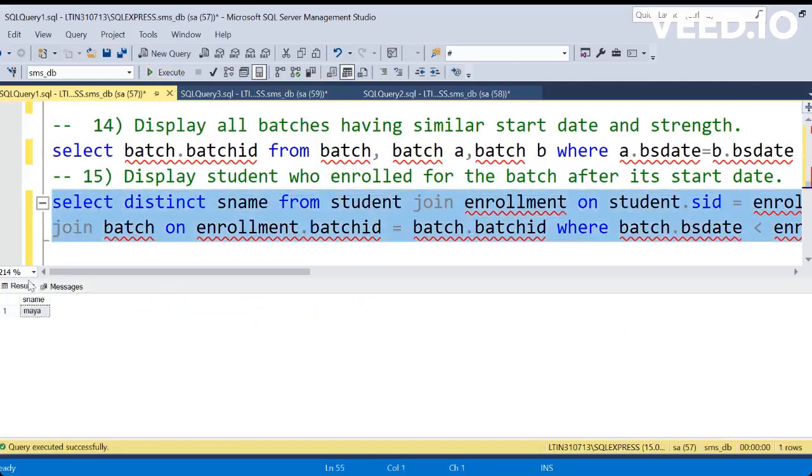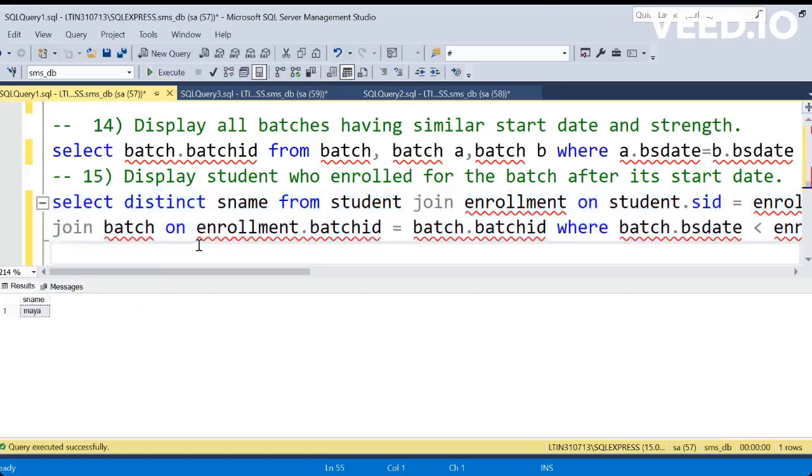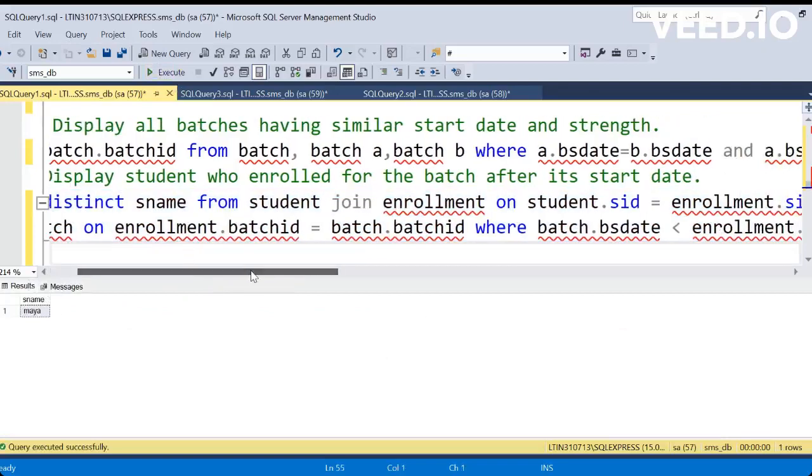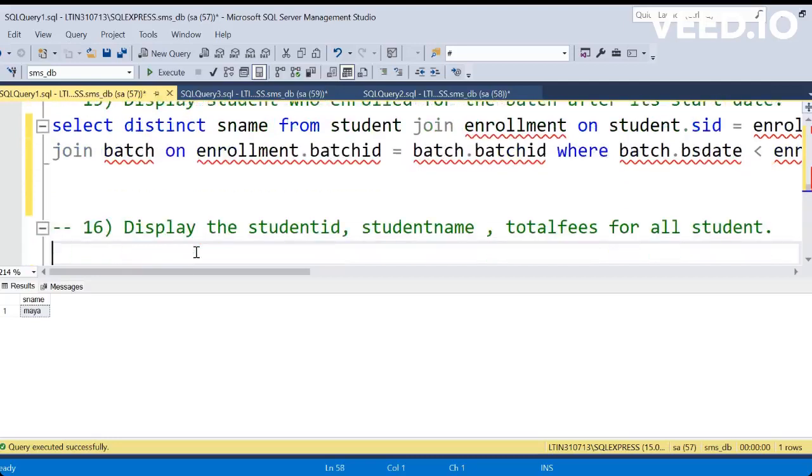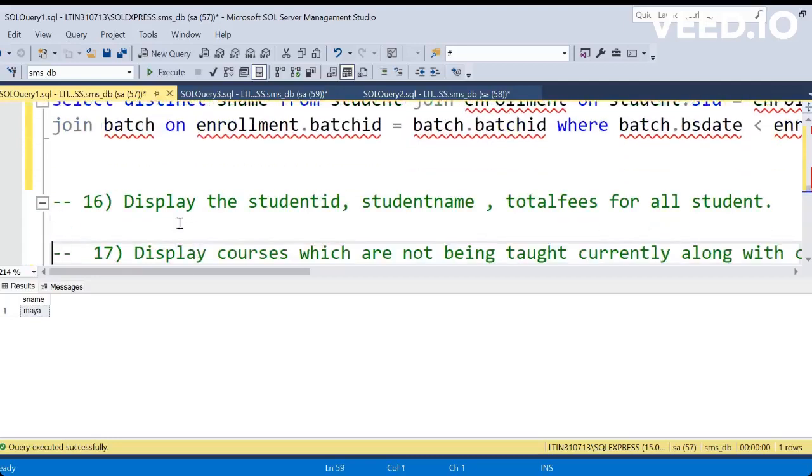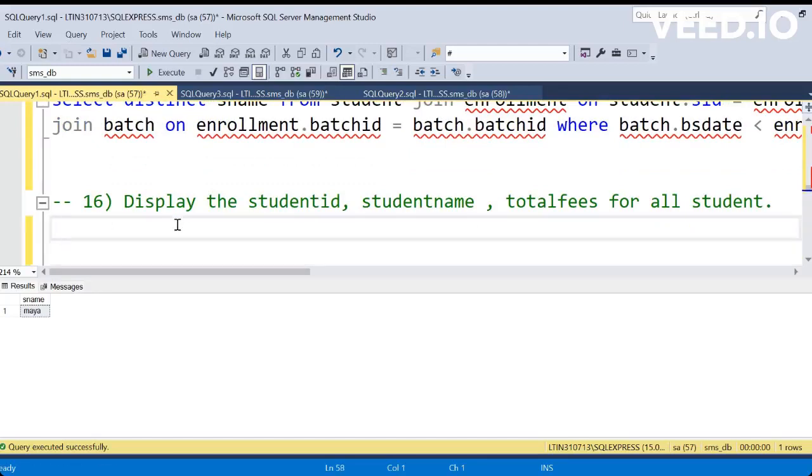So Maya is the student who has enrolled for the particular course after its start date. So even after the start date you can enroll. By using the enrollment date and the start date, you can check if it is less than that. So you will get the student data of those who have enrolled after the start date.